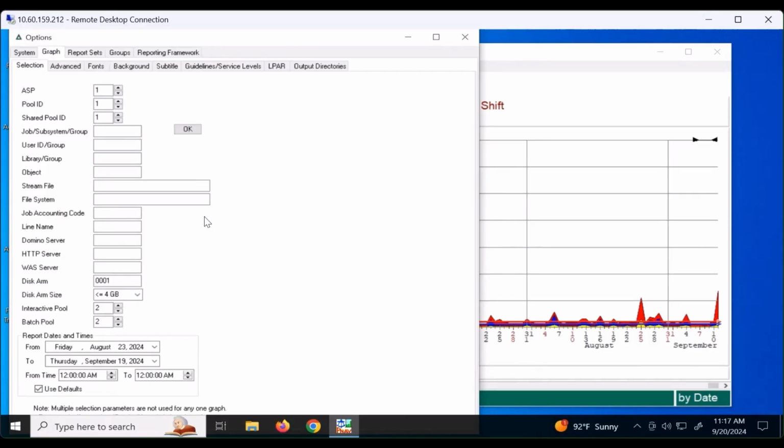If you use job accounting code, you can say, show me a picture of this accounting code. Line name: if I want to look at how busy a particular Ethernet line is, this is where you give us the line name. And there's a Domino server, which obviously we don't see very often anymore. There's an HTTP server, so this is technically any Apache HTTP server. If you give us a name, we can tell you about it.